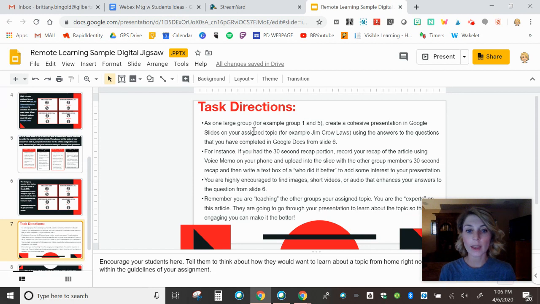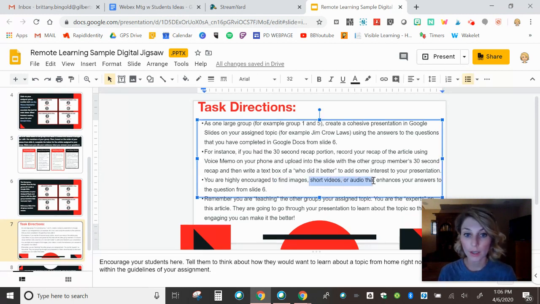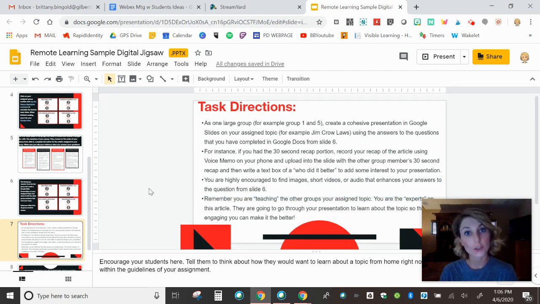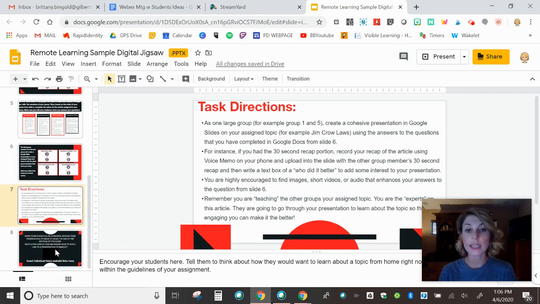So again, you're highly encouraged to find images, short videos, audio that enhance the questions that you answered. Remember, you're teaching the other groups this assigned topic, you're the experts on the article, try to make it engaging. In my actual class, this would be called a slideshow challenge. I wouldn't call it a digital jigsaw, that would freak them out. I just called it a slideshow challenge. And they did this exact same thing.